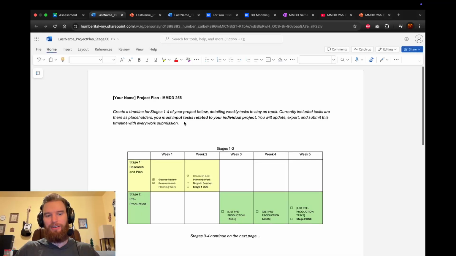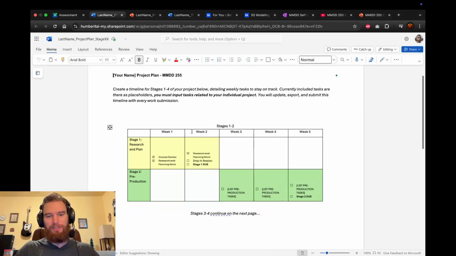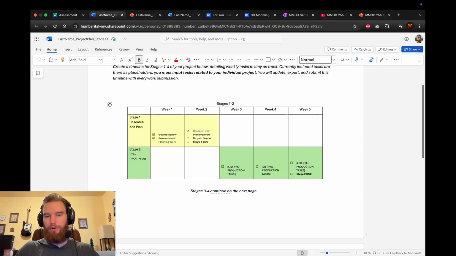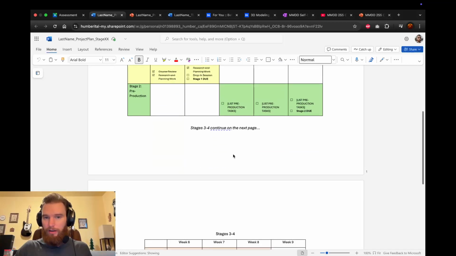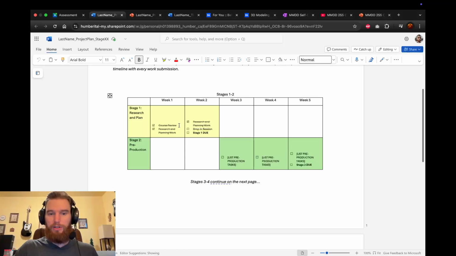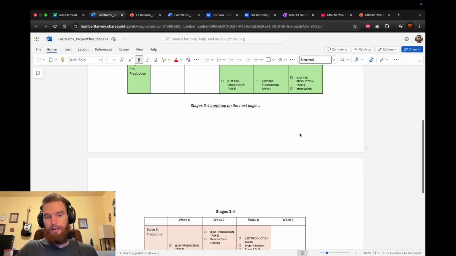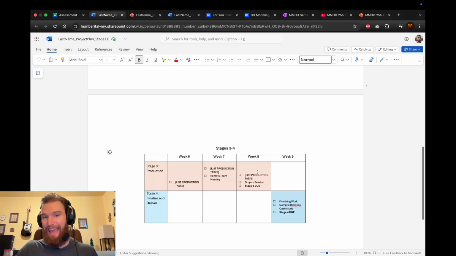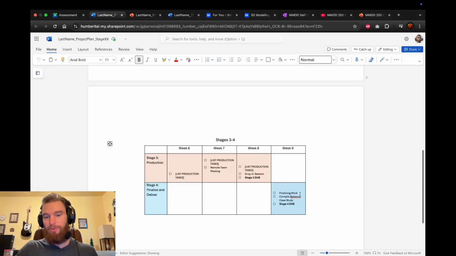And then your project plan here is where you will, just like last semester, go through and input the tasks you'll be completing at any given stage, at any given week of the project and of the semester. And you'll see, as I talk about a lot more in the course and project overview, stage 1 is 2 weeks long, weeks 1 and 2. Stage 2 is weeks 3 to 5. Stage 3 is weeks 6 to 8. And stage 4 is week 9.